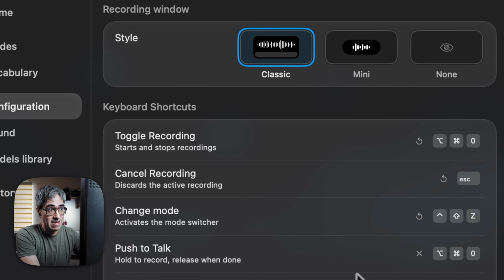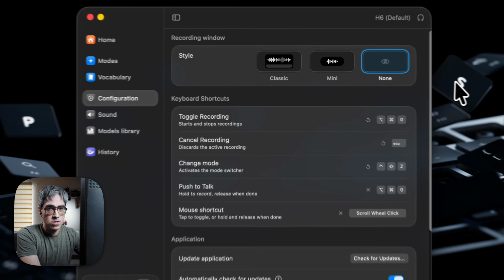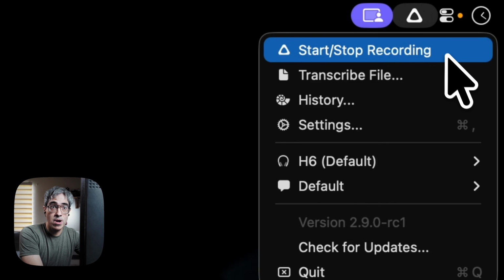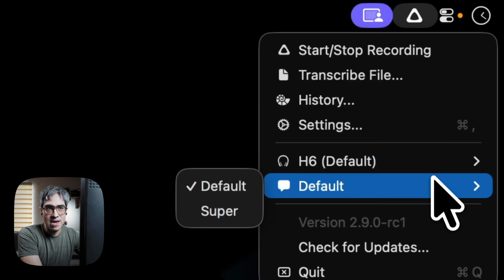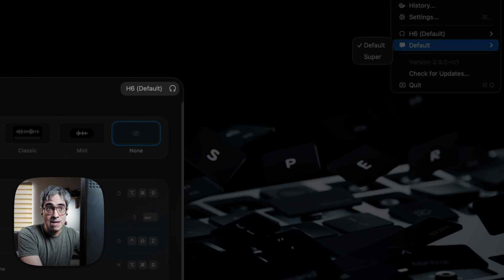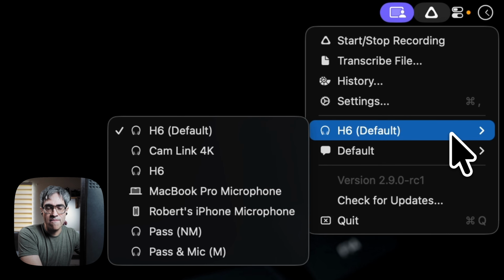By the way, you can also use Superwhisper completely windowless if you select this third option. You can still control everything with your keyboard shortcuts and have visual feedback of the recording state right on your menu bar. In the menu bar, you can also start and stop recordings. You can switch modes, and while you can switch your input device directly on the settings panel, you also got that option here for your convenience.